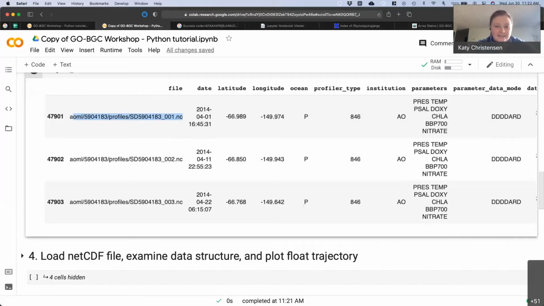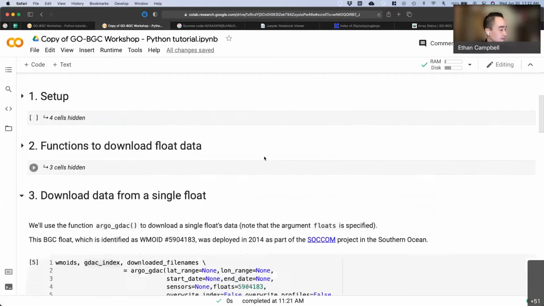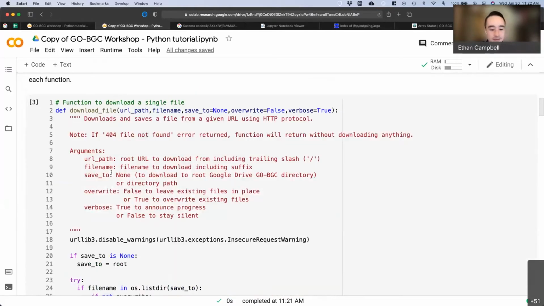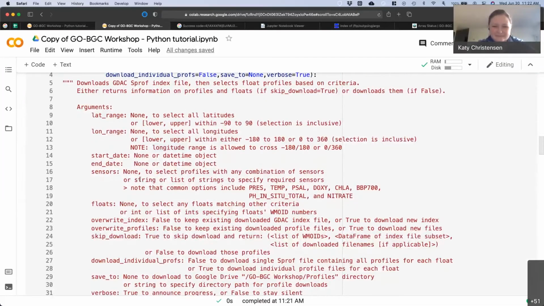We have a question in the chat from Joan. I got a name error: name Argo Gdac is not defined. That means you probably haven't run that cell of code up here in section 2 to actually load that function into your namespace. So just run these 2 cells here. You have to run both the cells. You can't just run the first one. Yeah, there are 2 cells. These 2.